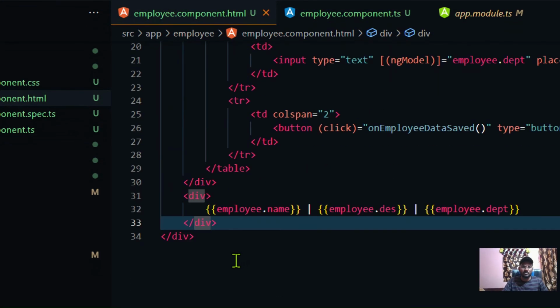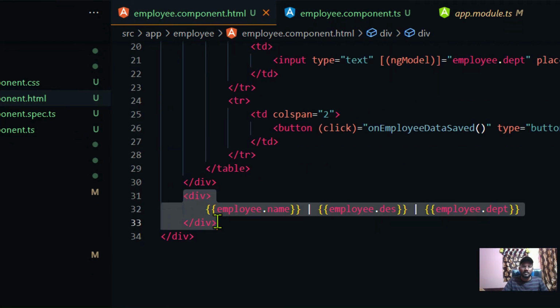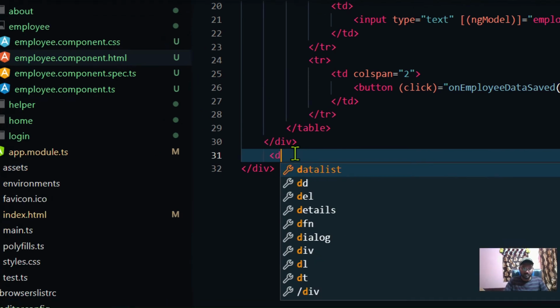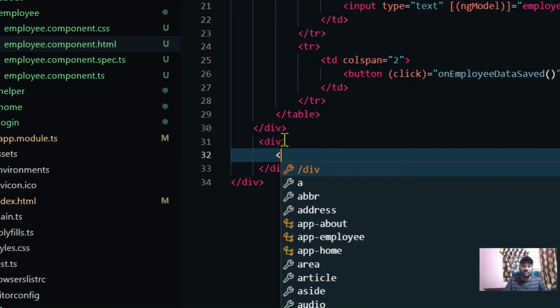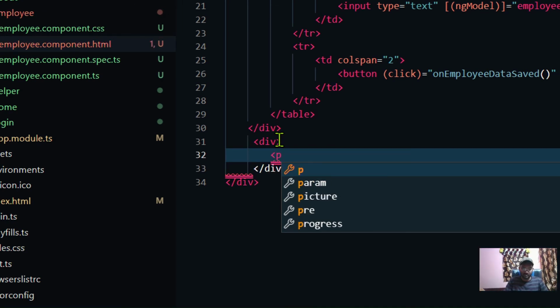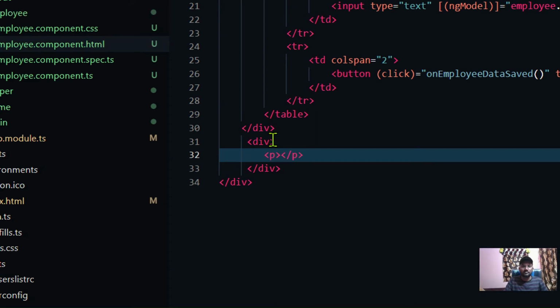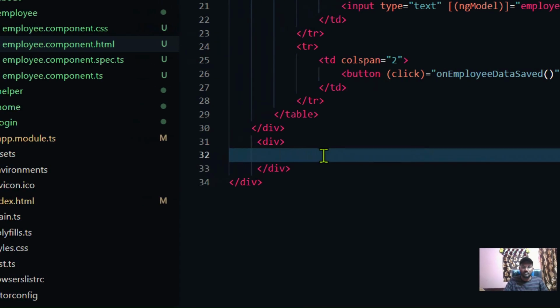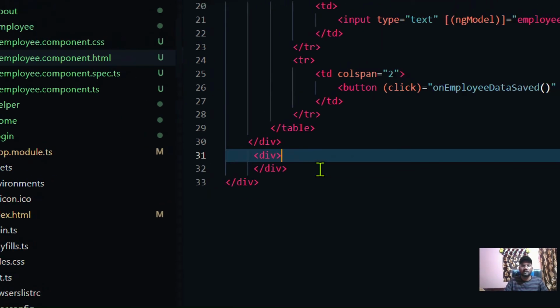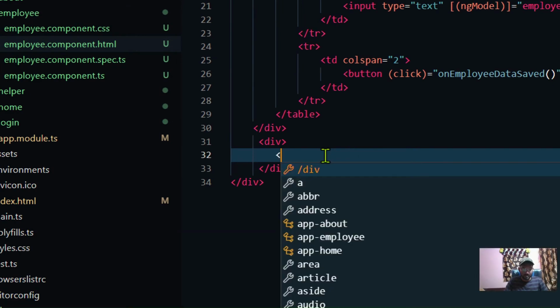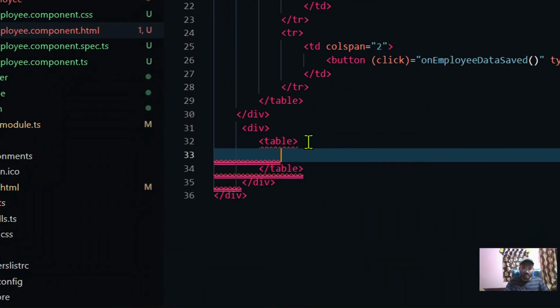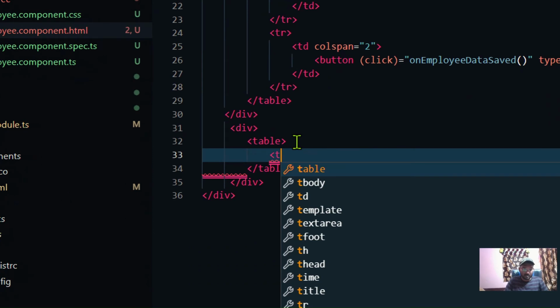So I am going to delete this particular div and create another div here. Inside this div I'm going to have a paragraph tag maybe. Okay, remove this paragraph. I want to display the employees in a table itself, right? I just want to display all the employees in a tabular format. So we can create a table, and we can create a table row.